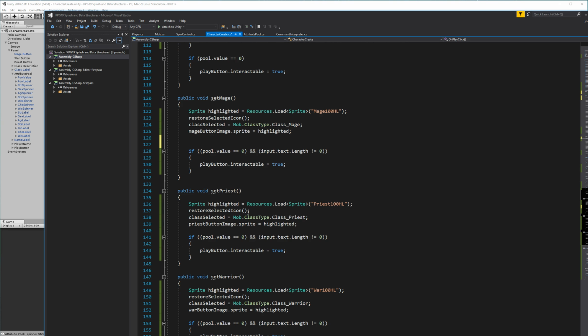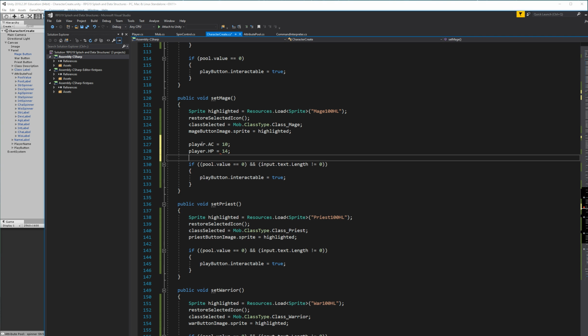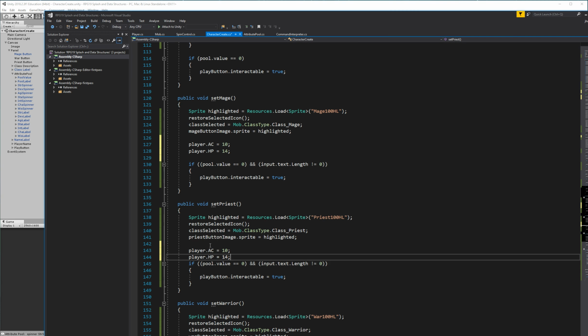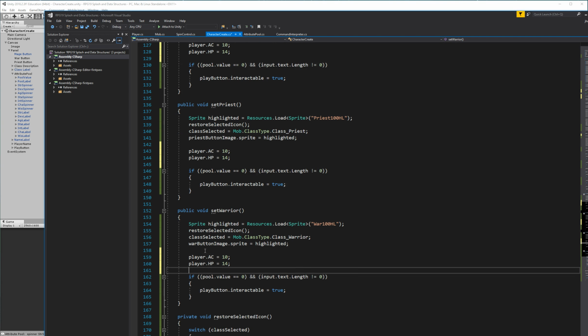Typically I wouldn't, but now I might want to inside here to say player dot AC equals 10, player dot HP equals 14. I'm just making these numbers up here. But now I can just copy these in here, paste them down here. I put it in this section here, so I'll try to keep it in the same relative order here.